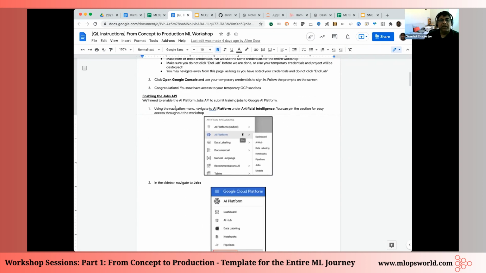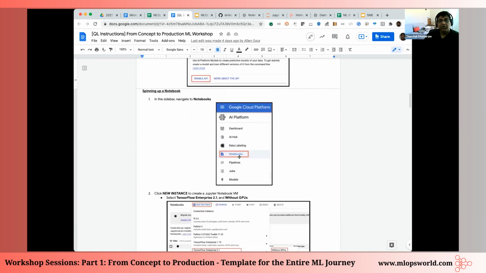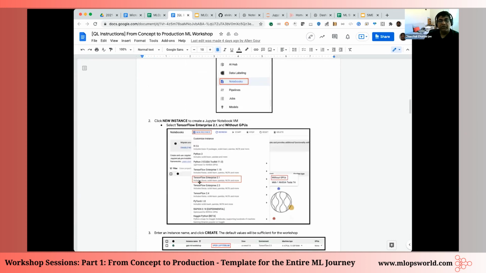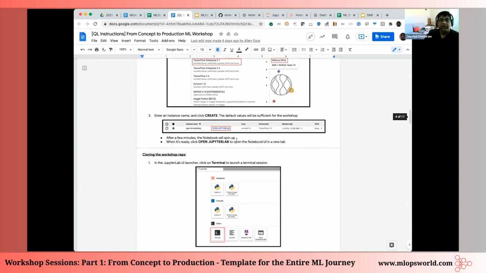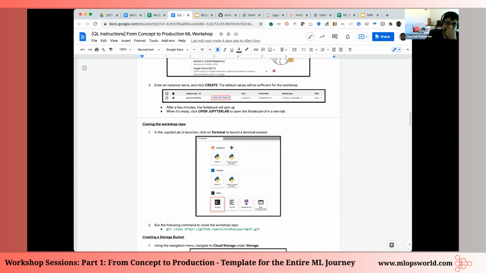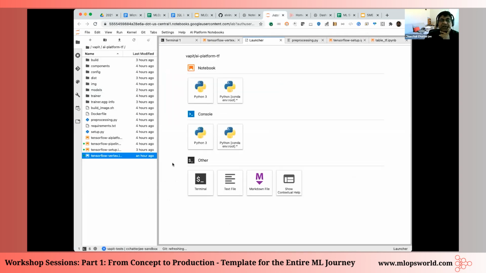Okay, so enable the Jobs API, enable the Vertex API, go to Notebooks, create a new instance with TensorFlow 2.1 without GPUs, and choose US Central 1. Then you click the Jupyter Lab button. Once you click the Jupyter Lab button, you can click plus and you can choose terminal.